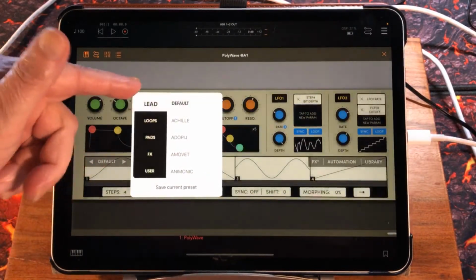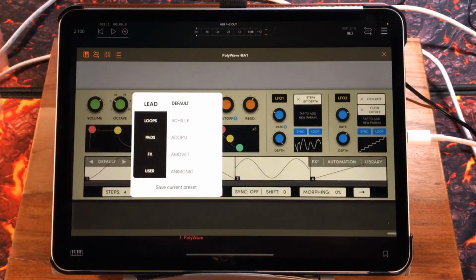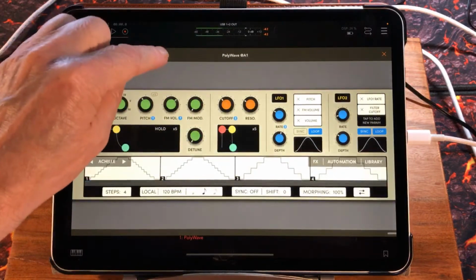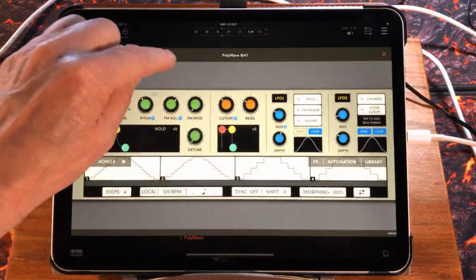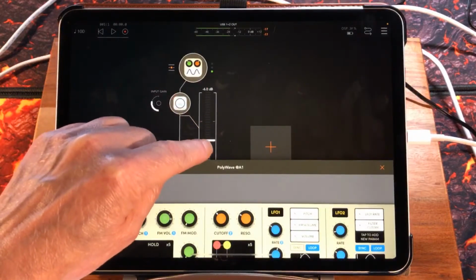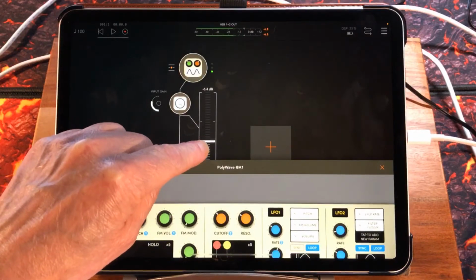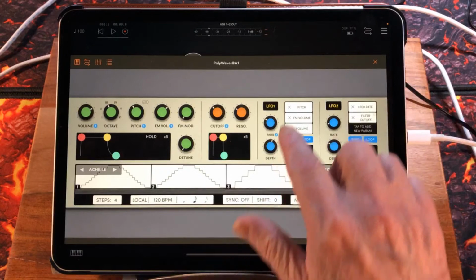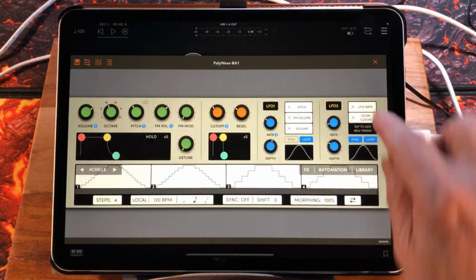You get some leads, you get loops, you get pads, you get effects, you get user stuff, right? So we've seen this. So our first lead patch, I'm going to make sure that I take this down a little bit because that sounds a little bit harsh to me. We've got LFO1 rate here being controlled by LFO2.